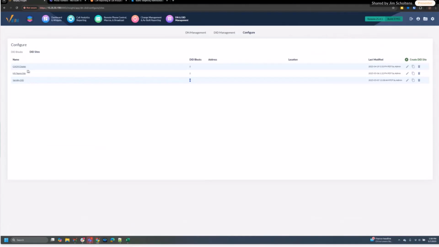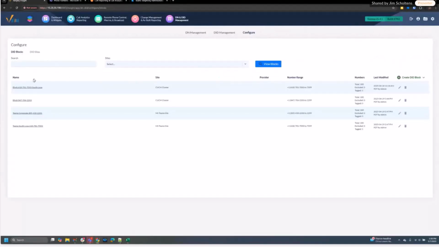So if you've got multiple buildings, multiple locations, you can build a site for each one, however your organization is configured. So from that step, we're going to go over to DID blocks. And again, I've got some pre-populated, a couple for our site. It's either a CUCM cluster or an MS Teams site. So this is the cross-platform that I was talking about earlier, and the number ranges that have been assigned to these DID blocks. And it also gives you a little summary over here.